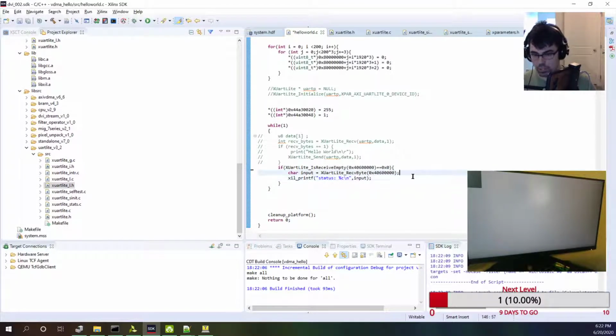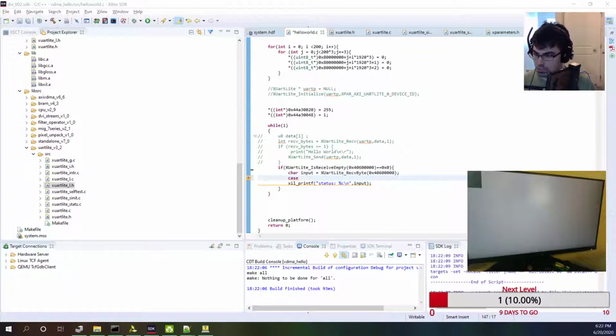So now we want to do a case statement. So this is a case statement. It takes the input and switches it around so we can do switch. Switch based upon input.